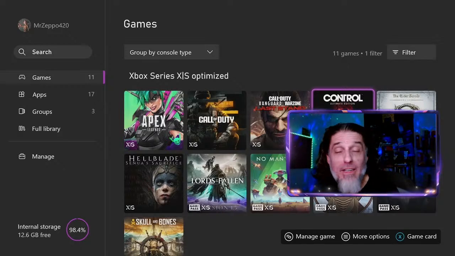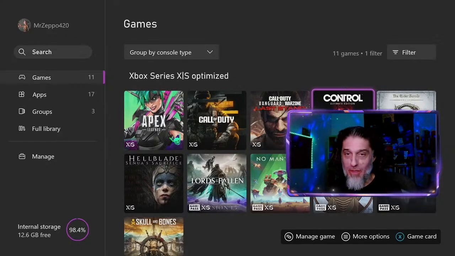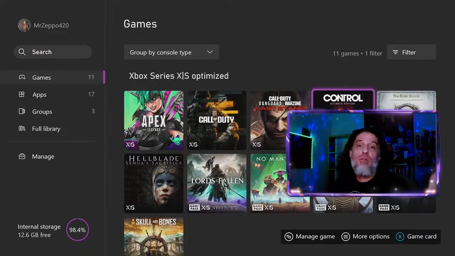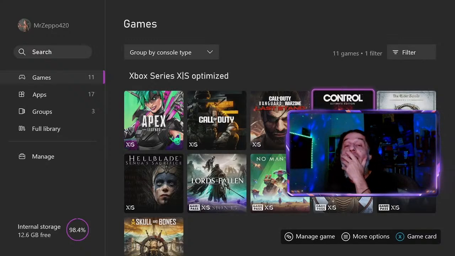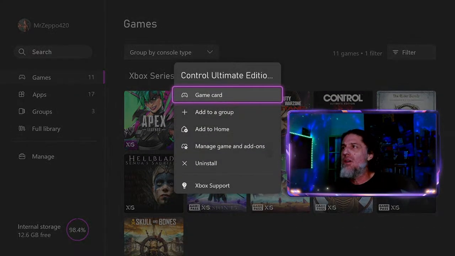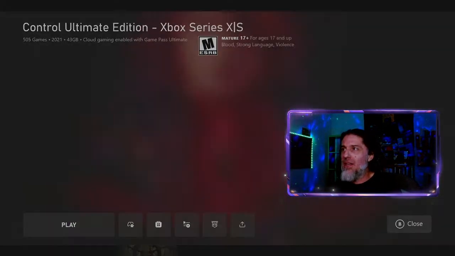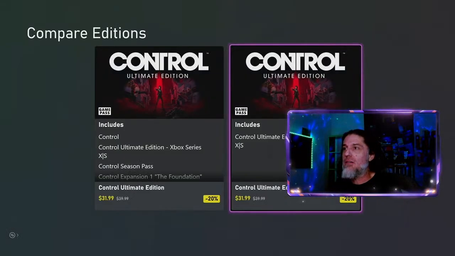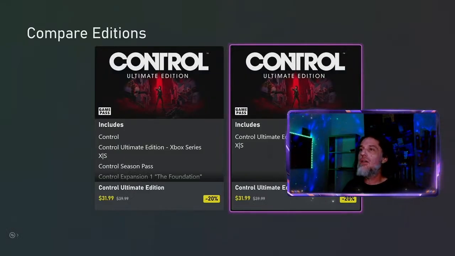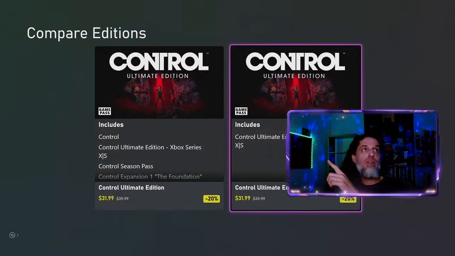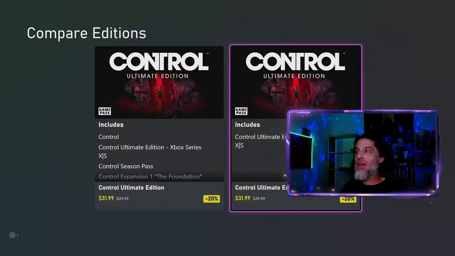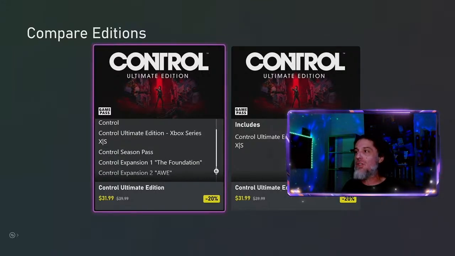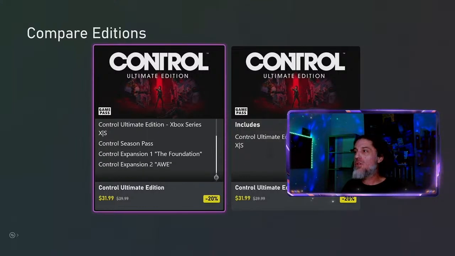But it doesn't have the bundle. And it's supposed to. And the bundle's installed, but I don't know where to go. And when I had the other version, which I guess is also an Ultimate Edition, it's just the Series. See, this is so confusing. Why does it have two listings? One that says Control Ultimate Edition, and one that says Control Ultimate Edition Series X, Control Season Pass, Control Expansion 1, Control Expansion 2.